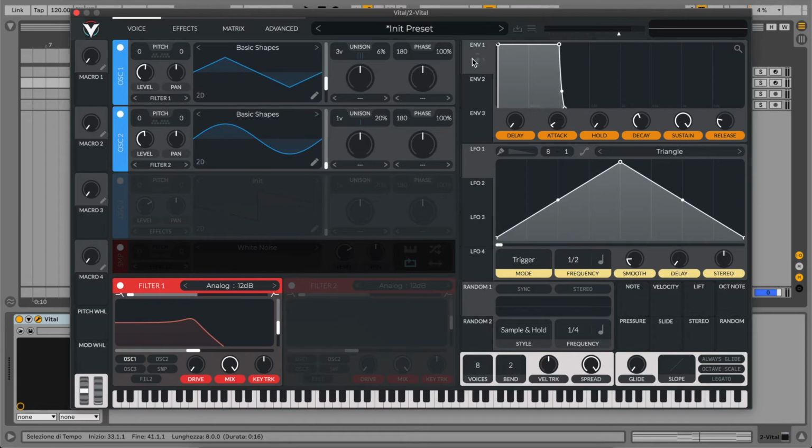Now we can go into our envelope section. Our main envelope, envelope 1, we need a very long pad-sounding envelope. So we can increase a little bit our attack. And we need a very long decay at around 3 seconds. Let's reduce our sustain for a bit of movement and increase our release.